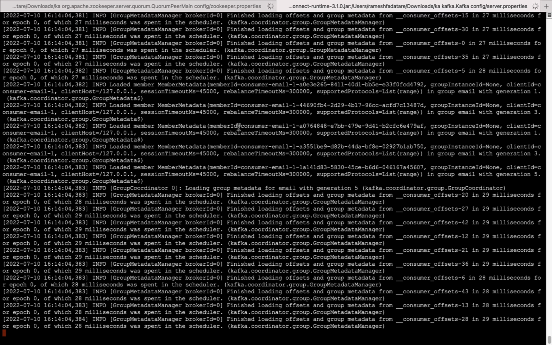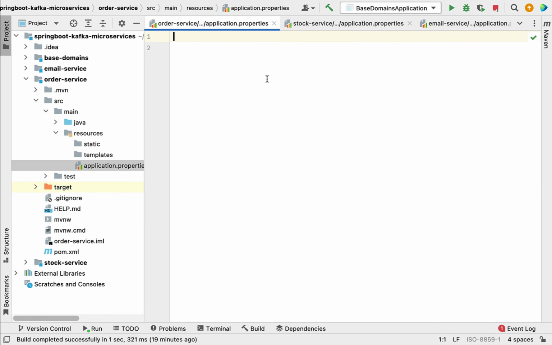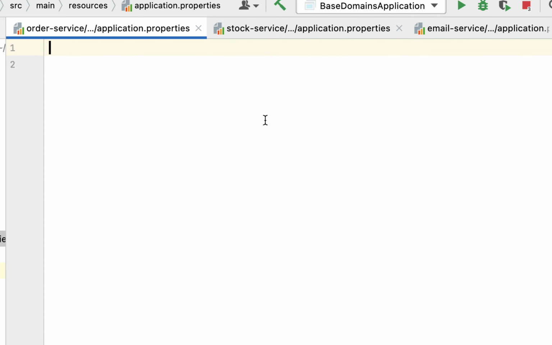Whenever you run a Kafka server, make sure you first run the Zookeeper service and then the Kafka server. Otherwise you will get an error, because the Kafka server depends on the Zookeeper service. Now the Zookeeper service as well as the Kafka server is up and running. Next, go to IntelliJ IDEA, where we're going to configure the Kafka producer.